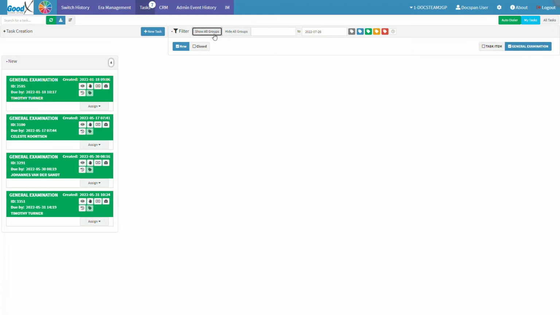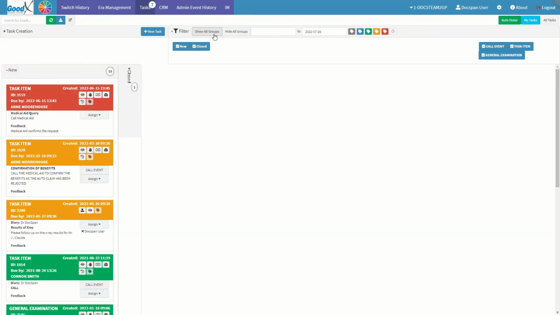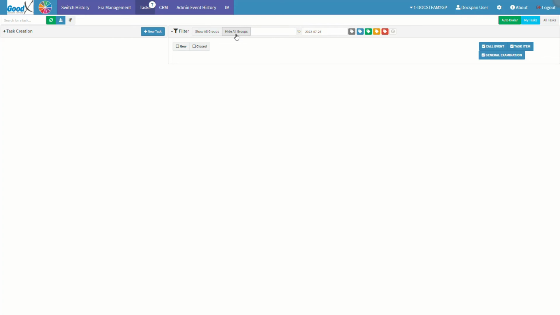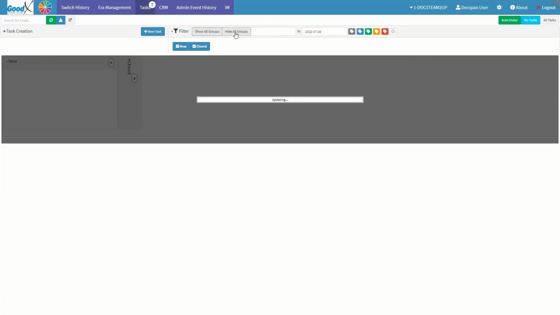Click on the Show All Groups button to include all tasks in their respective groups on the task list. Click on the Hide All Groups button to exclude all tasks in their respective groups from the task list.